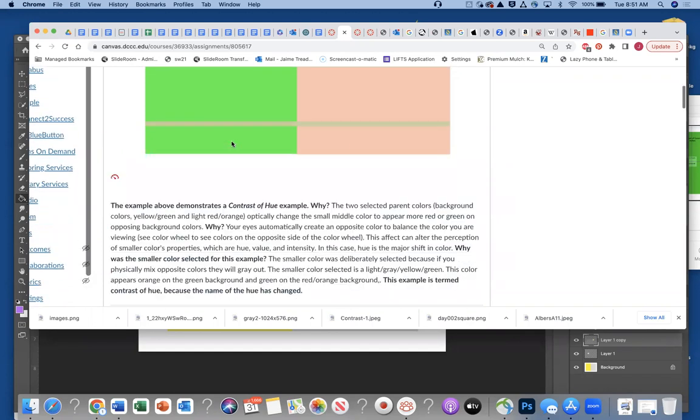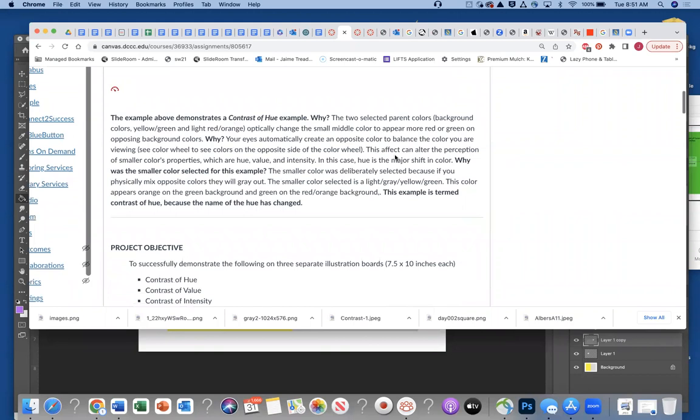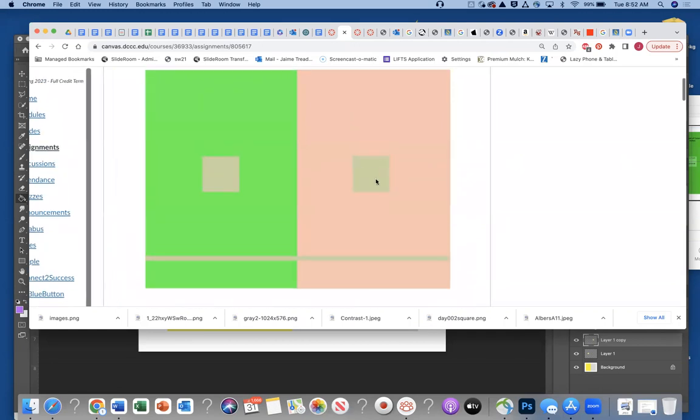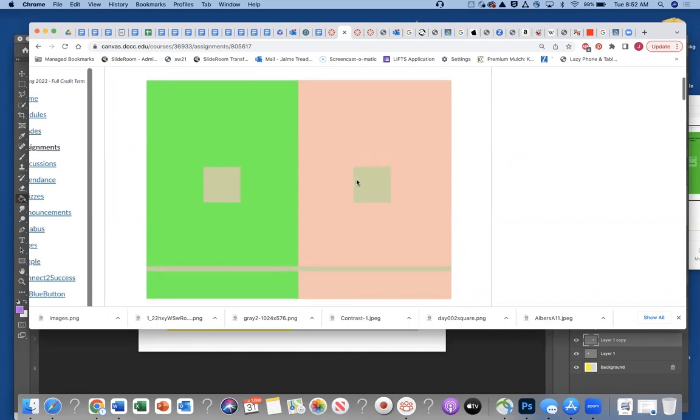I'll talk about value and all those things soon. This effect can alter the perception of smaller colors' properties, which are hue, value, and intensity. In this case, hue is the major shift. The smaller color was deliberately selected. For example, you might ask, why did you choose this color? And how did you know to choose that color? I chose this color because if you mix these two parent colors together, they're almost complementary hues. They basically are complementary hues.